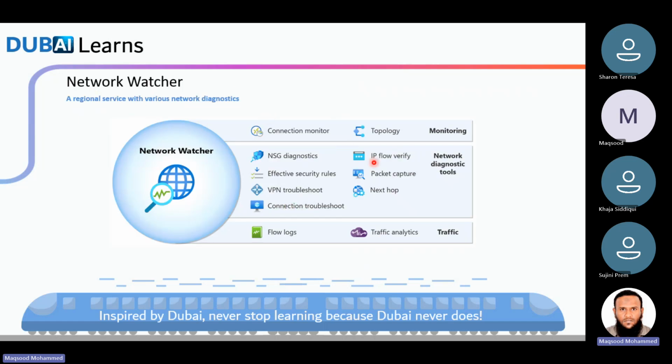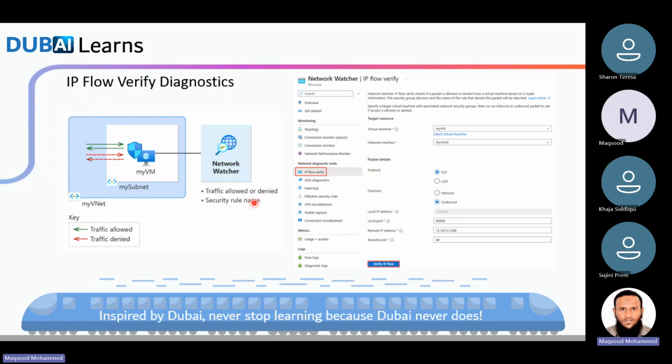Network Watcher is a built-in service with Azure through which you can perform all these activities. You can do the monitoring of traffic, connection monitor and topology. You can see the topology as well. Network diagnostics has tools for troubleshooting your connections: IP flow, next hop, packet capture. You can do the packet capture and see if there's any issue with the connectivity. It is a tool which gives you all these functionalities.